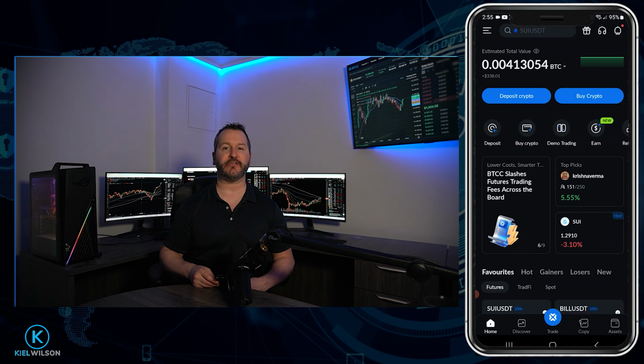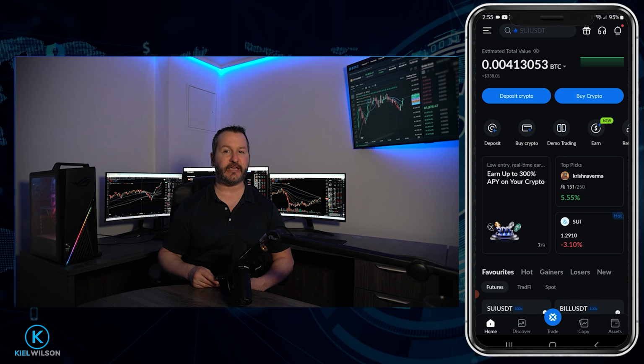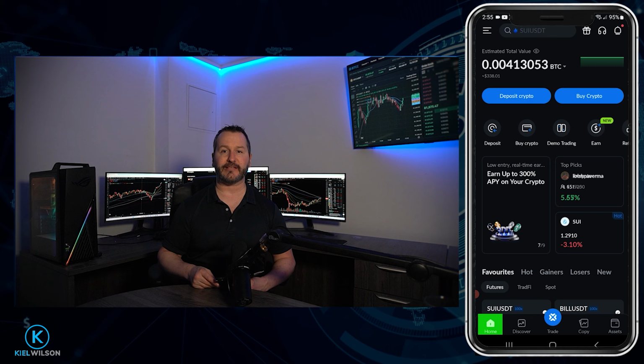And here's the home page once you create your account and sign in. Now, for whatever reason, if you didn't end up on this page, you can get here by tapping on the home button, bottom left-hand side of the app.